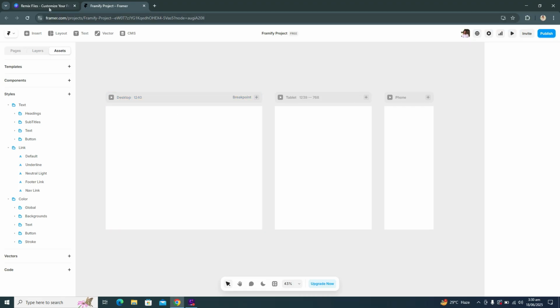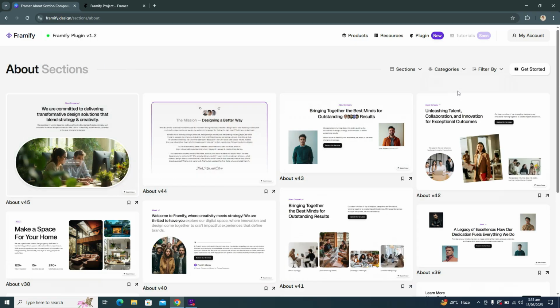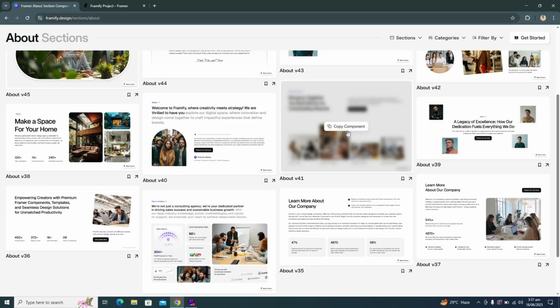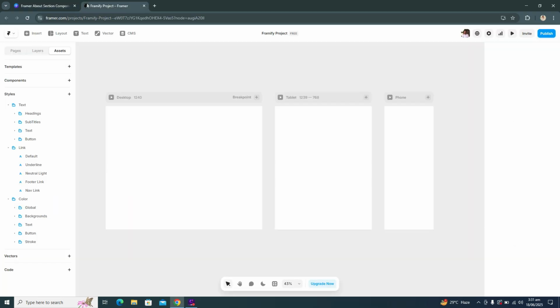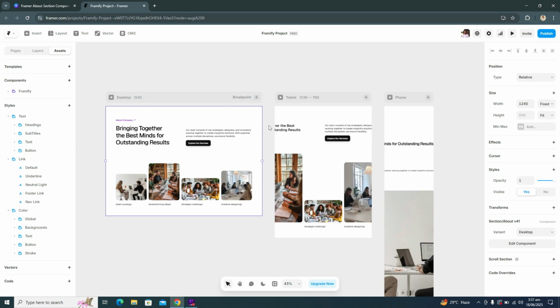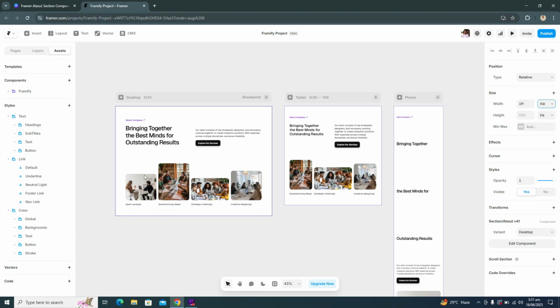If I come here to my website, you can browse by categories. I'm going to select one of the components. Just copy the component you like, come to your Framer project and just paste it here. Now you have to set its width to fill, so it will automatically adapt the responsive size.